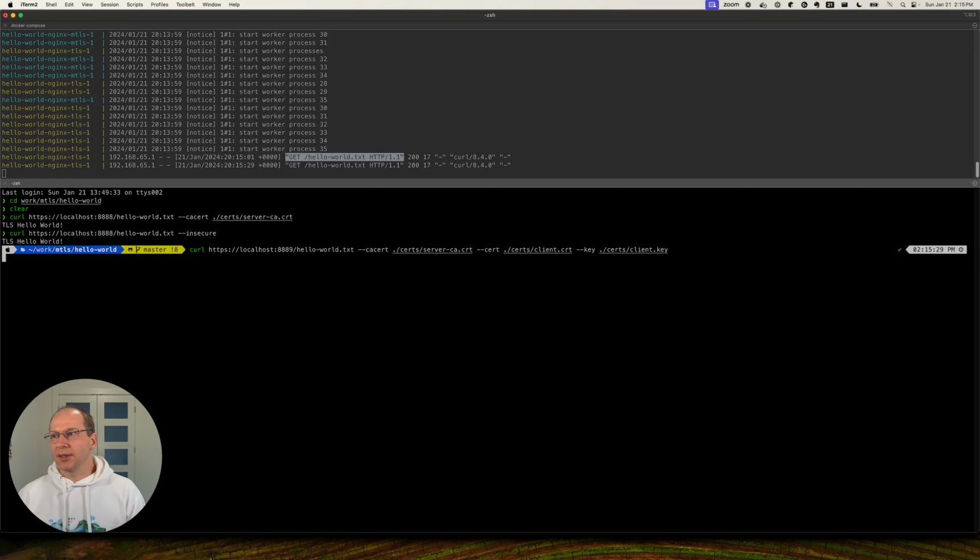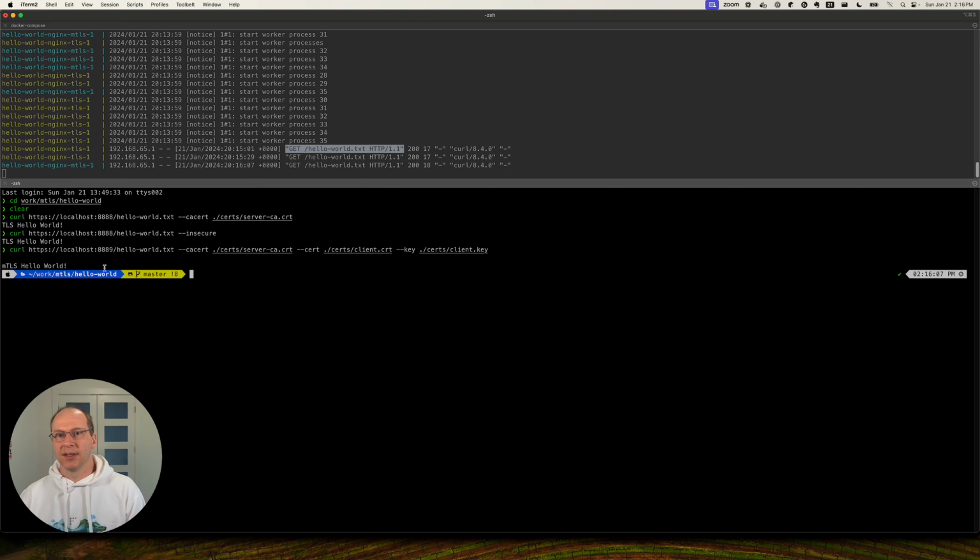So here's the command, a bit more complicated. We also take the server certificate. But now, for the handshake, we need the client certificate and key. So let's connect to our mTLS server. And there we go, we connected to mTLS.